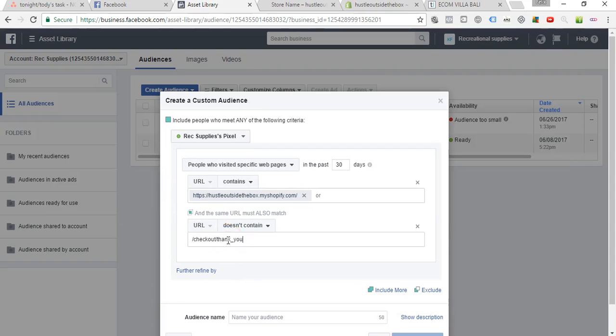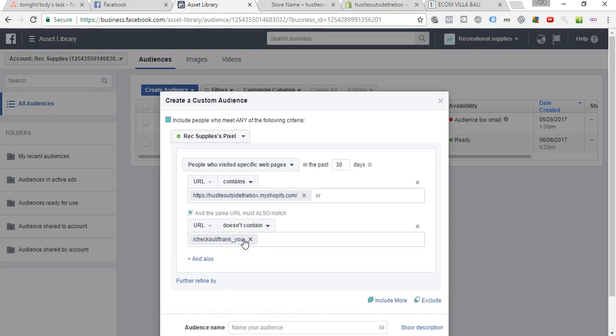So the URL doesn't contain this section here. And you're only going to find this in the URL for the thank you page after a customer has completed an order. So essentially what this means is we're going to target everyone who visited this site but didn't visit this site, which means they didn't make a purchase.